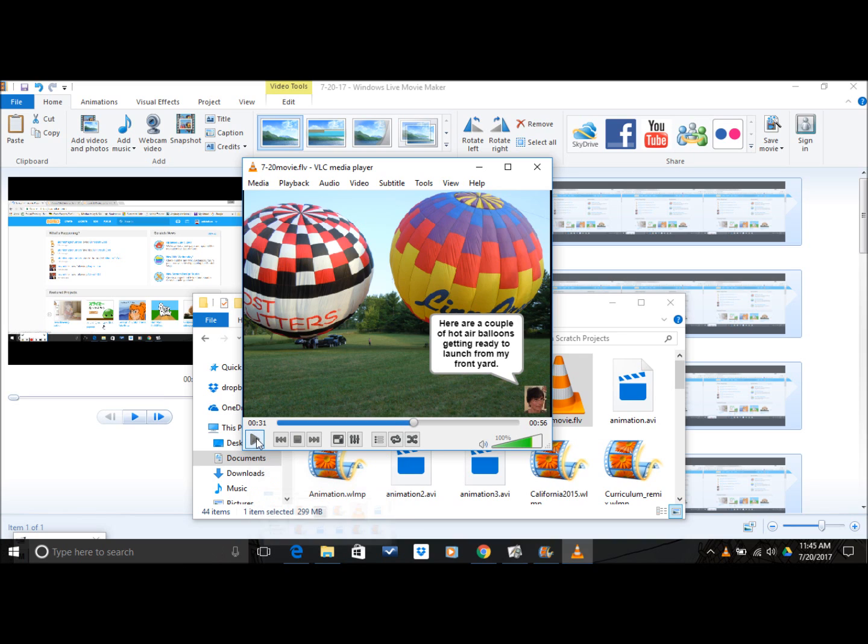Now I'll go ahead and pause that. As you can see, this could be a great tool, especially if you were going to make a video of several projects that students had done that were similar to this. But I just want to remind you, you do need to download the media player. It's free to play these back.